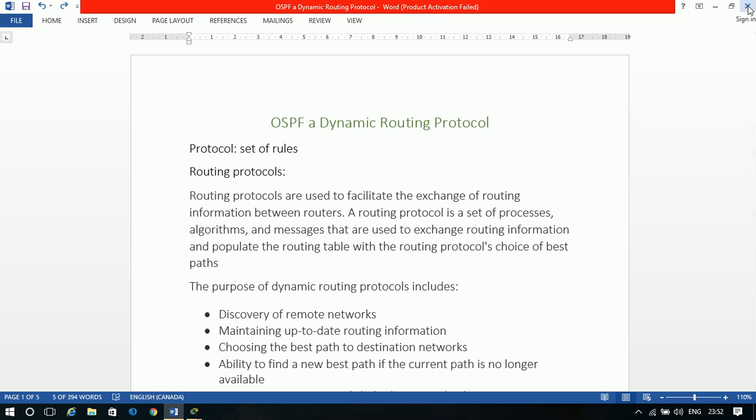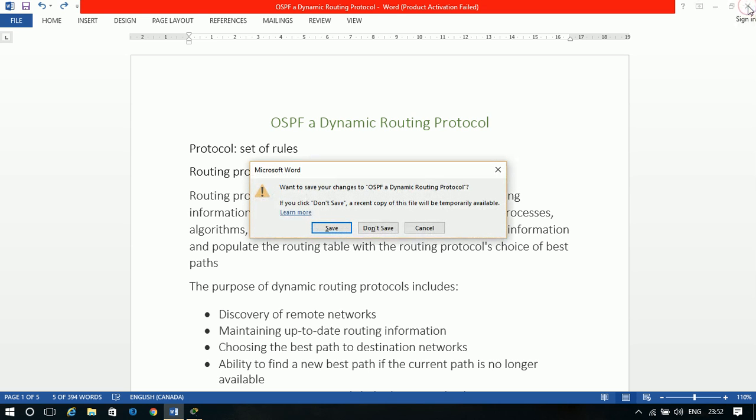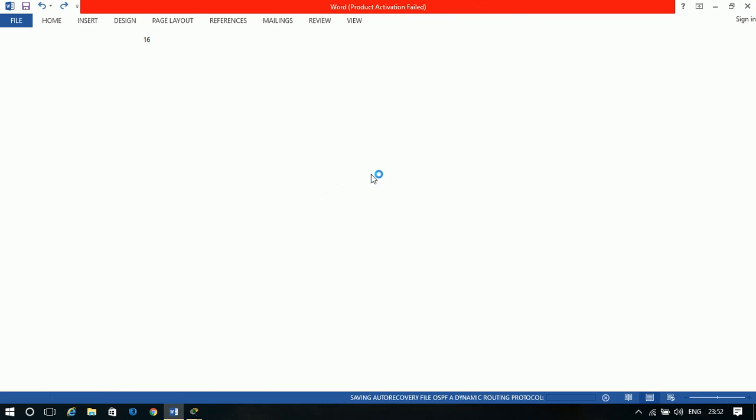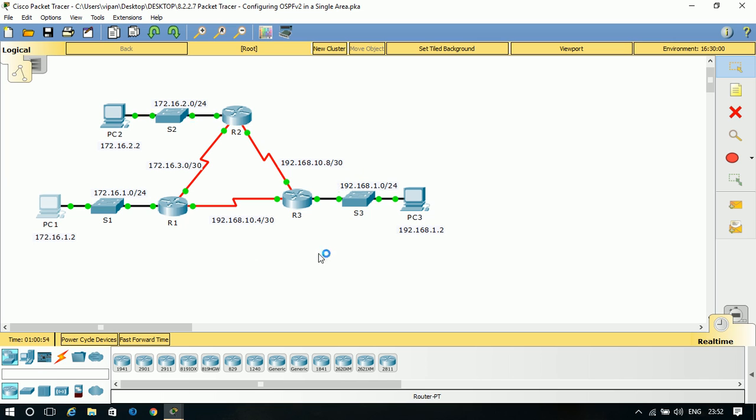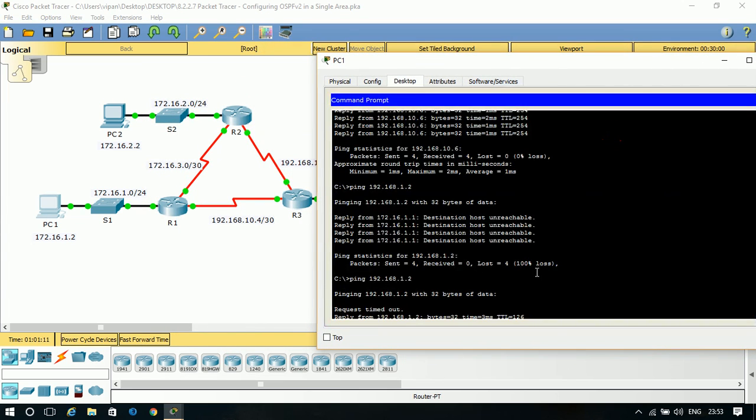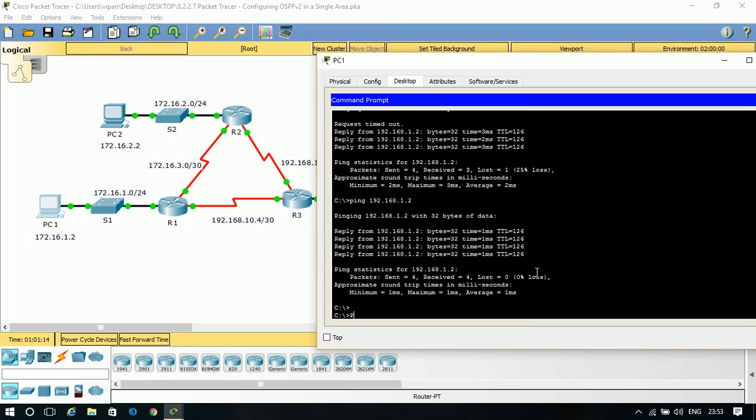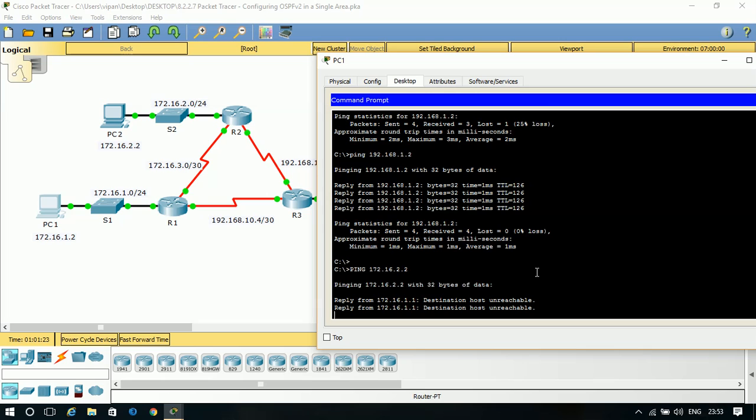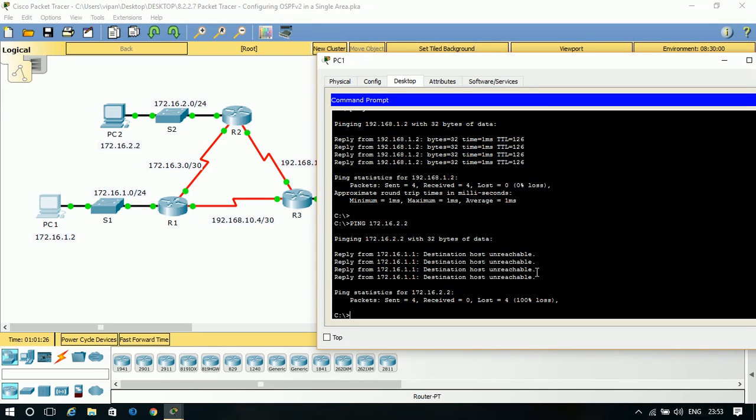Now I'm going to tell you how to configure OSPF. So I have this topology. If I try to ping to reach PC2 from PC1, let's give it a ping in the command prompt: 172.16.2.2. As you can see, it is saying destination host unreachable.